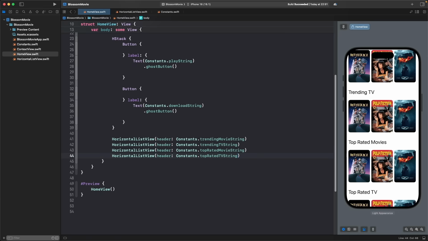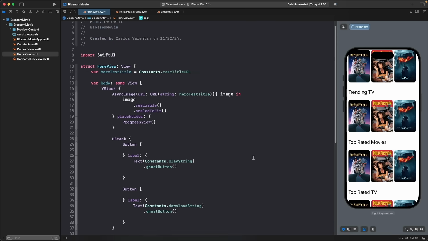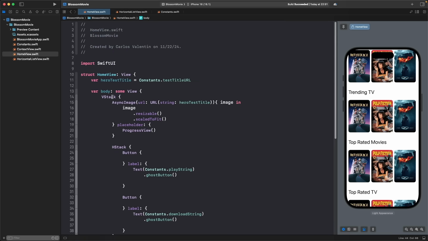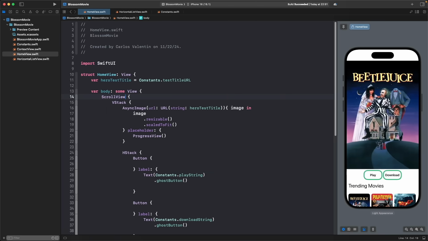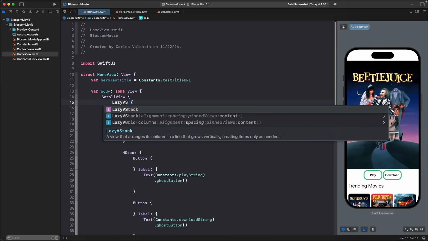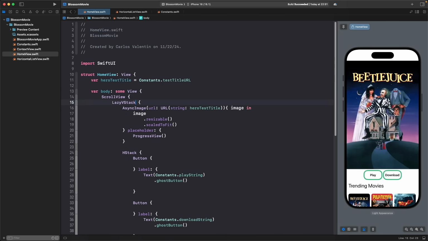The horizontal lists are displaying correctly with the right headers. However, our home view doesn't look the best. This is because the number of views exceed the phone screen. To fix this, we can add a scroll view to our parent view. This can easily be done by scrolling up, right-clicking on our VStack, select Embed, ScrollView. Much better. While we're here, we should change the VStack to LazyVStack. LazyVStack is best here, as the views will load when they are needed.